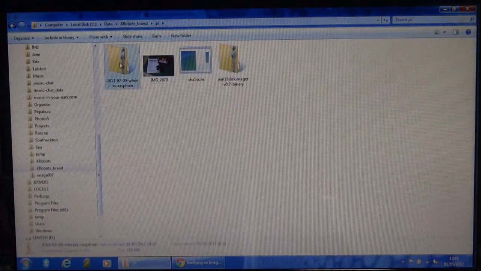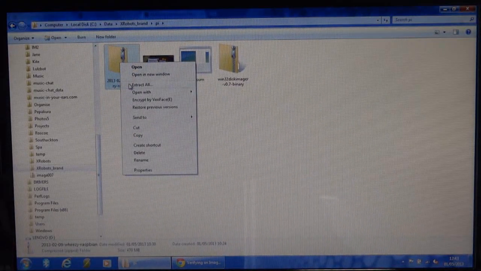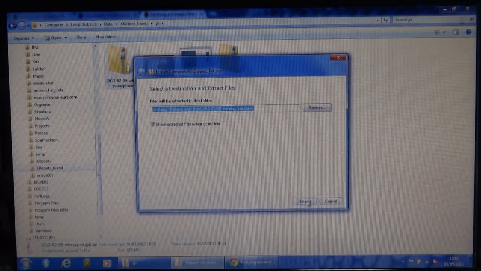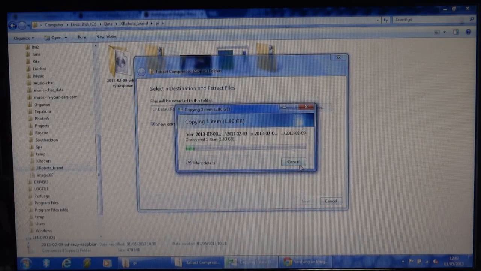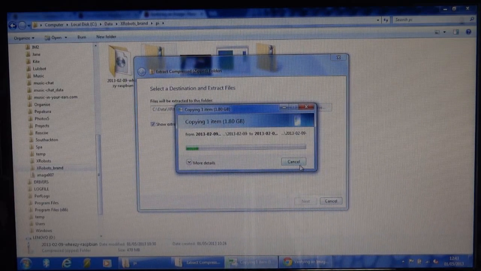So, first of all, we need to extract the image. It's very easy on Windows. You just right-click on it and do Extract All, and decide where to put it, which is the same folder. So that's extracting a 1.8 gig file, which takes a few minutes.